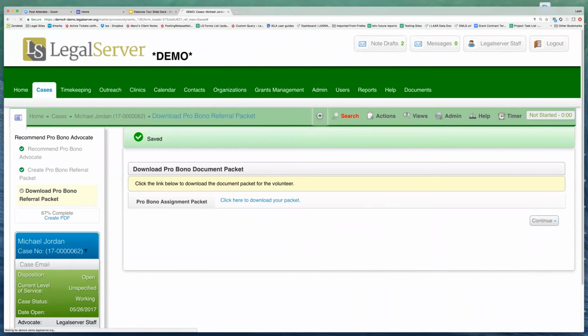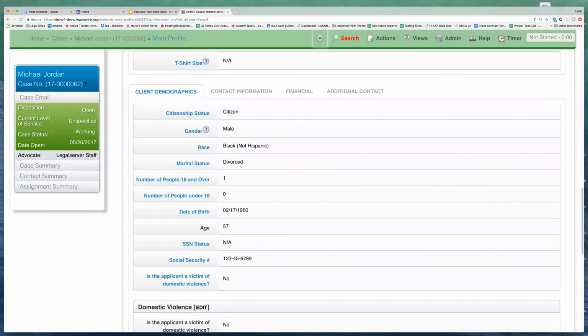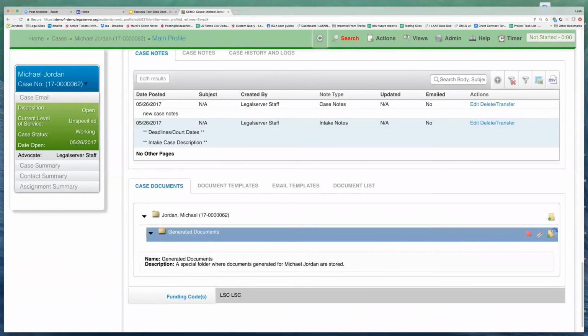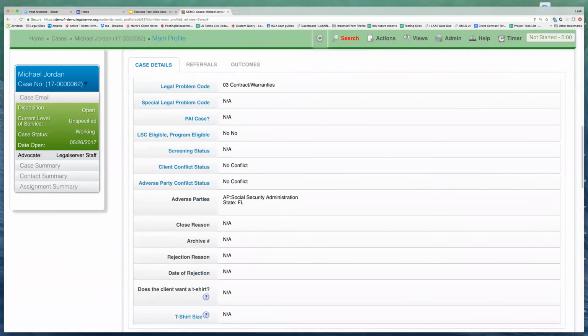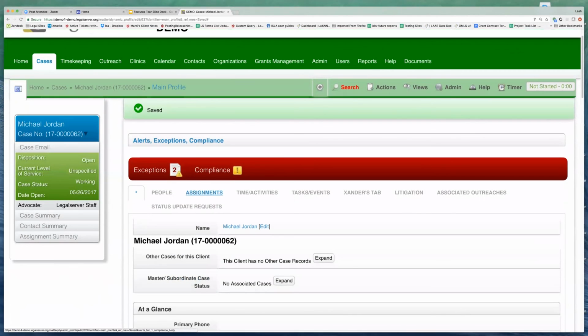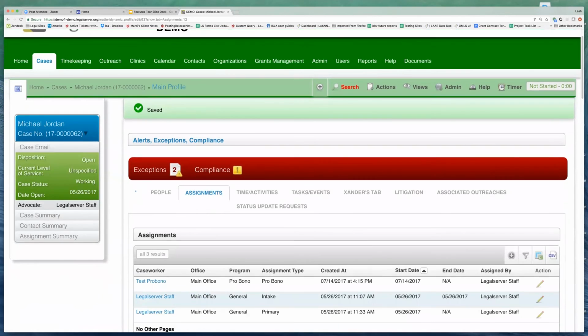So back on the case profile, we're going to see that packet in our documents here. Now we also, of course, created a pro bono assignment in that process, so we're going to see that in our assignments tab.